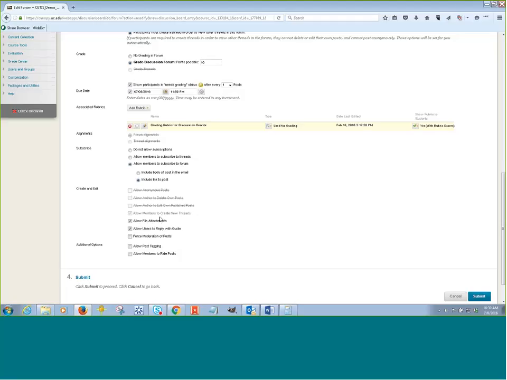Allow members to create new threads. That is a definite must. Yeah. If that's not an option, nobody can post in the forum. Allow attachments. They can add file attachments. So if they have a Word document or maybe a picture that supports what they're talking about, they can add that. Users reply with a quote.